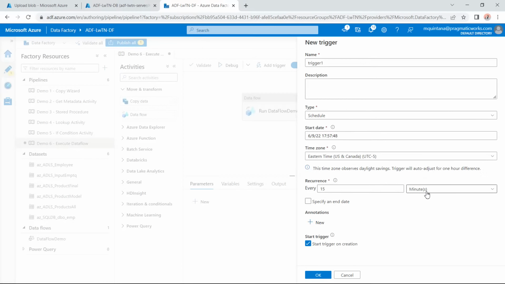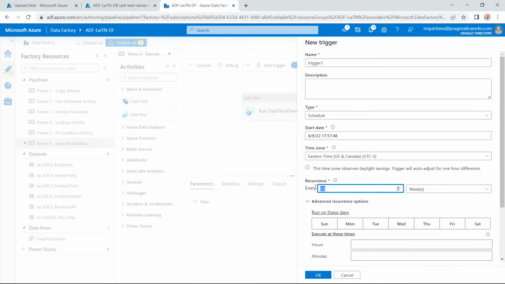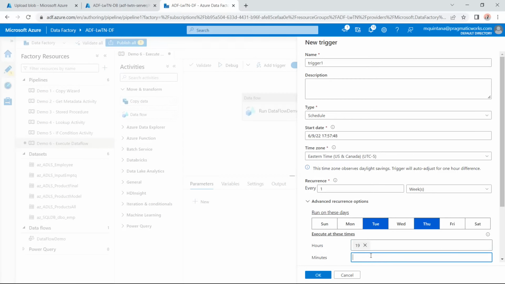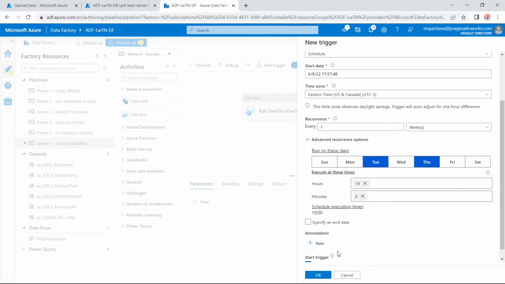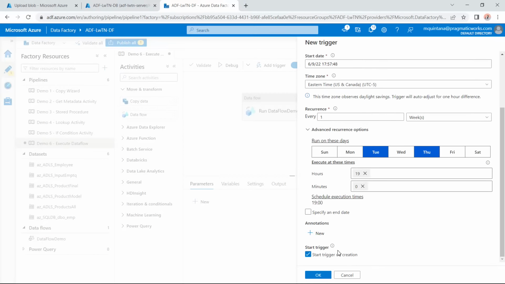You choose your cadence. Let's say I wanted this pipeline, which is going to run this data flow, to happen every Tuesday and Thursday. I could choose the cadence of a week. I'm going to run it every 1 week, Tuesdays and Thursdays, let's say at 7 p.m., so I would do 1900. By setting this, I literally create a schedule that this pipeline is tied to, and it will run unattended in this time frame.